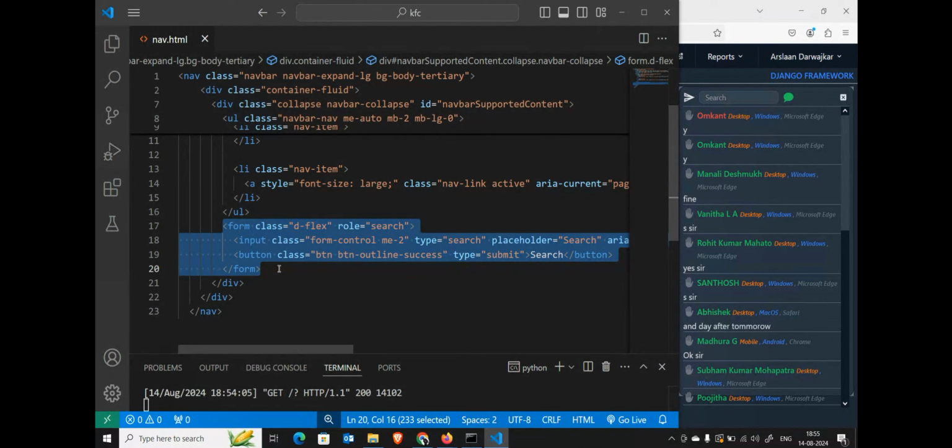For now we don't want any of these. None of this we want. Models also we don't want. Directly I will go to my nav bar. And here you can see that we have some search bar. Yes or no? We have one search bar.